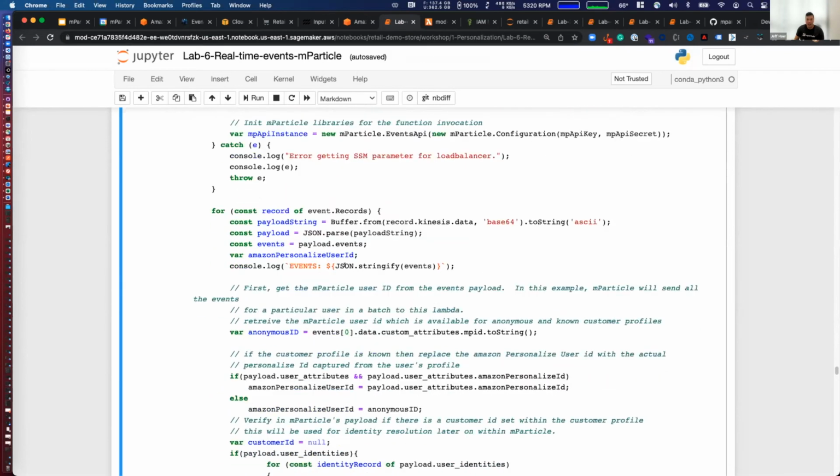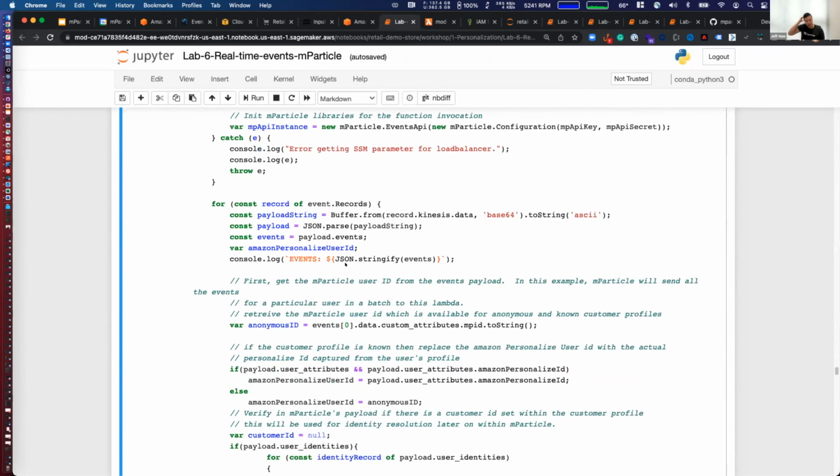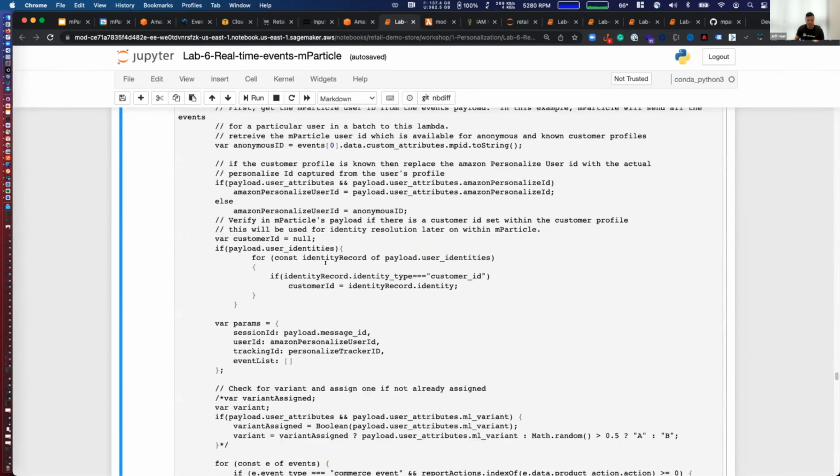Once that's done, when we're sending data from Kinesis to the Lambda function, normally it will be in a base64 format. So what we're trying to do is decode that base64 format to a readable format. Hence, we're converting it to a payload, a string payload.